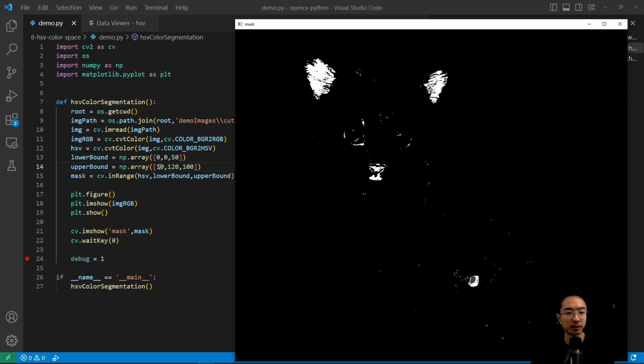So you can play around with these values to see what features you want to extract, but HSV gives you a really nice way to get different parts of the image with consideration of lighting and things like that, okay?